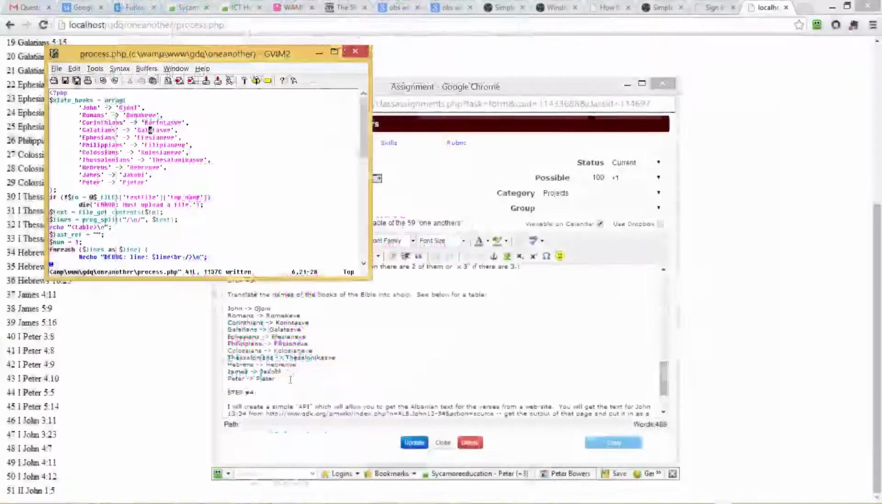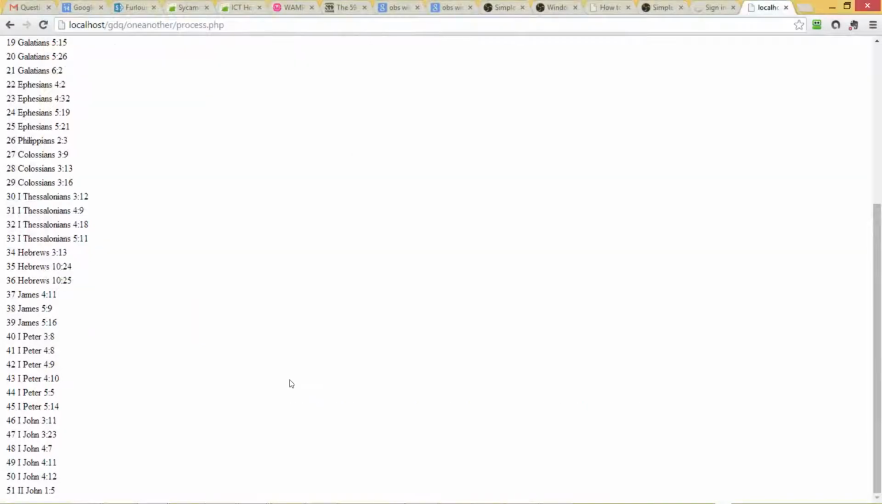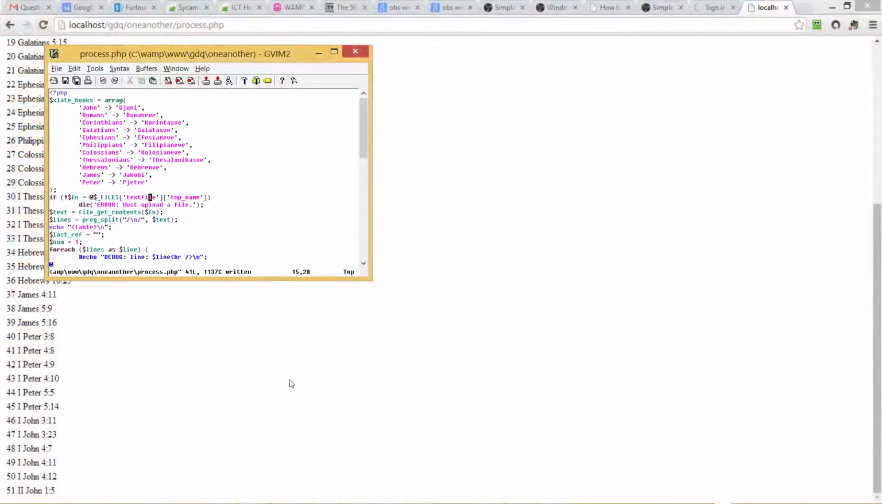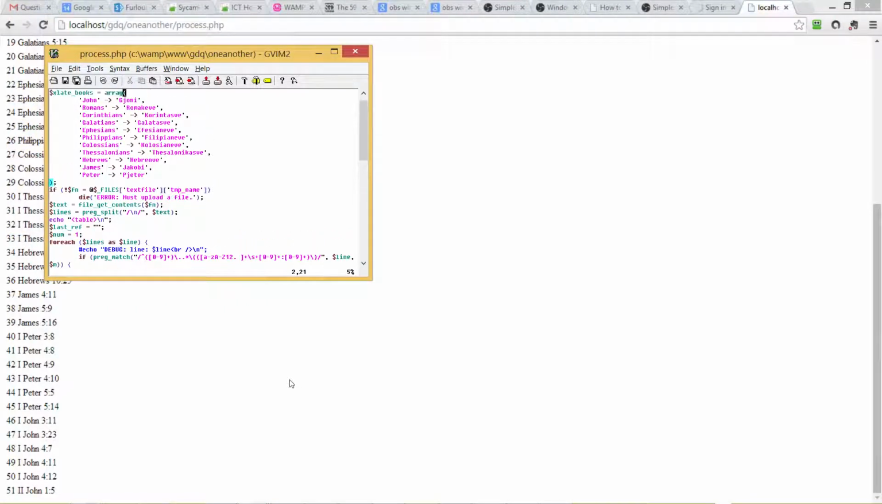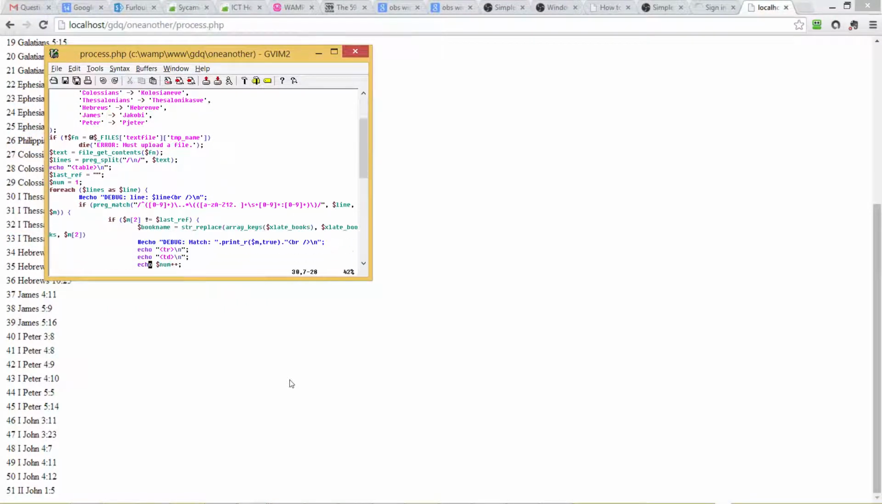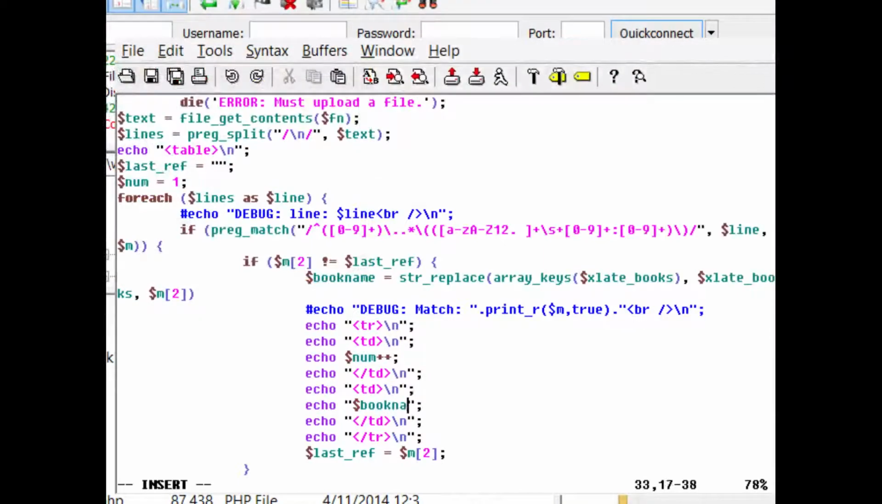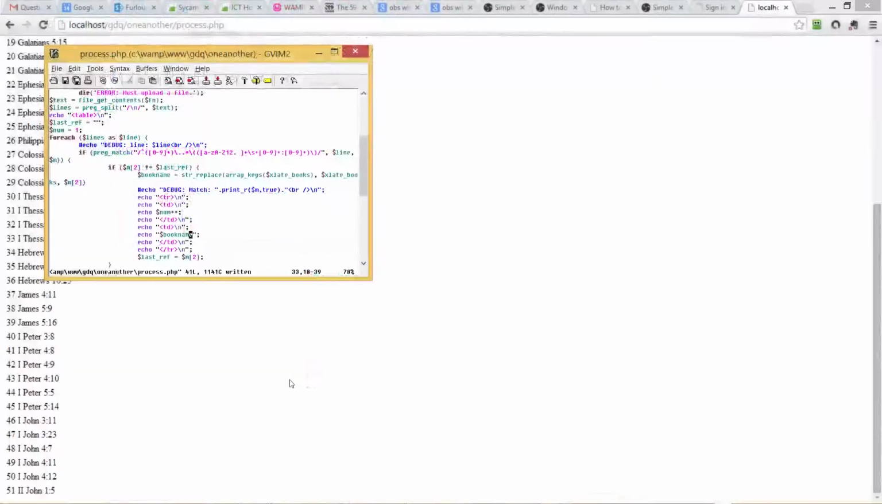Let's see if it works. I'm making a big change all at once, but maybe, oh, I have to actually print off the value, don't I? Oh, and did I get my variable names right? I called it xlate_books. I need to check that here. xlate_books, xlate_books. That all looks right. But down here, instead of M2, I have to print off the book name. Let's see what happens here.